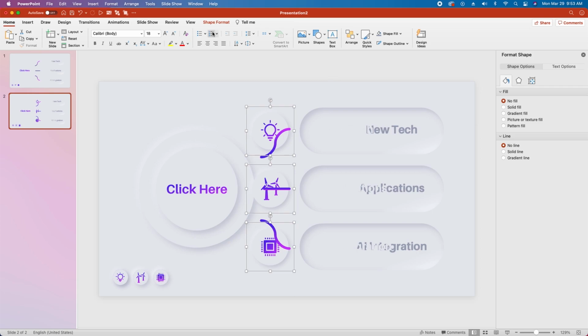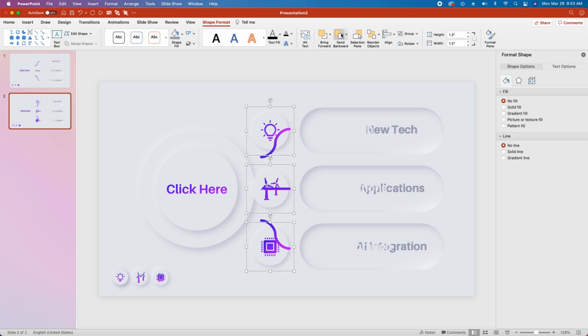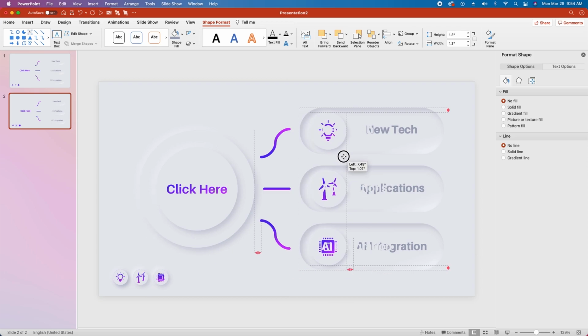Okay. And then we're going to go to Shape Format, send backward until we get behind this rectangle over here. This part gets a little tedious, but we're going to make it happen. And just like that, we're ready to go. If you want to verify, you can drag these out and look at how those reveal.